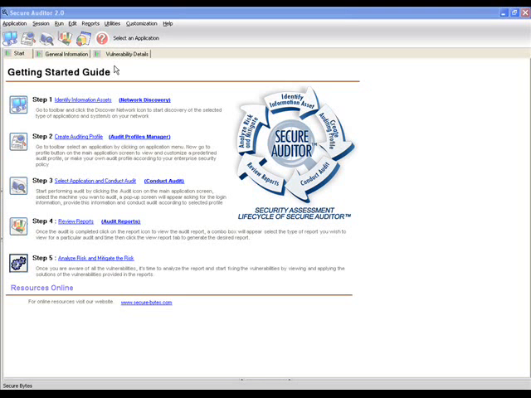Secure Auditor performs audit against an audit lifecycle, which consists of 5 steps: identifying information assets, creating an auditing profile, conducting the audit, reviewing reports, analyzing risk, and mitigating it. Whenever you select an application for audit, Secure Auditor will provide you embedded utilities, profiles and related reports for that particular application.